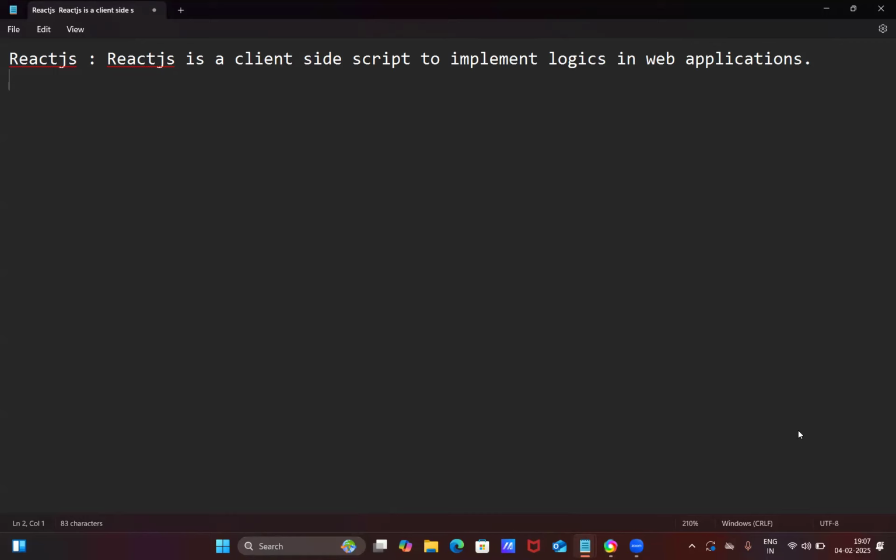Actually, in website development, we are using two types of scripting. One is client-side script, another one is server-side script. The client-side script executes in the browser and the server-side script executes in the web server. Okay, so I will show you a simple diagram.